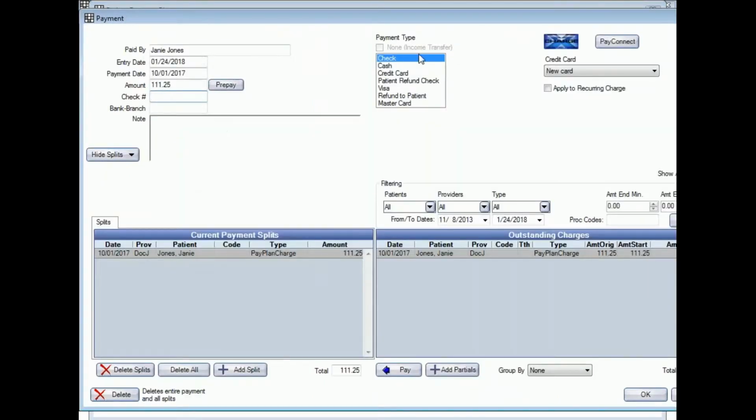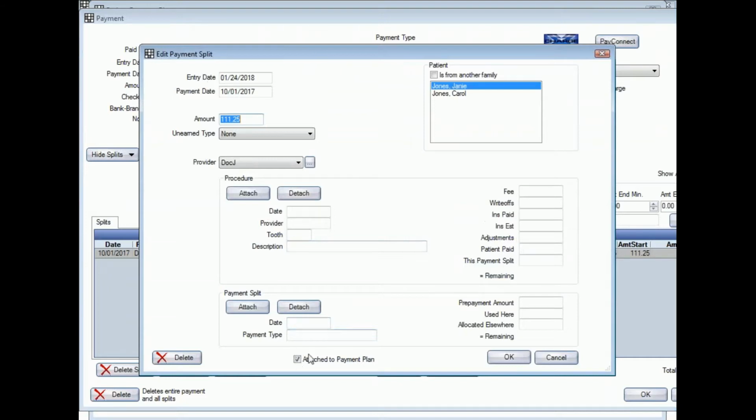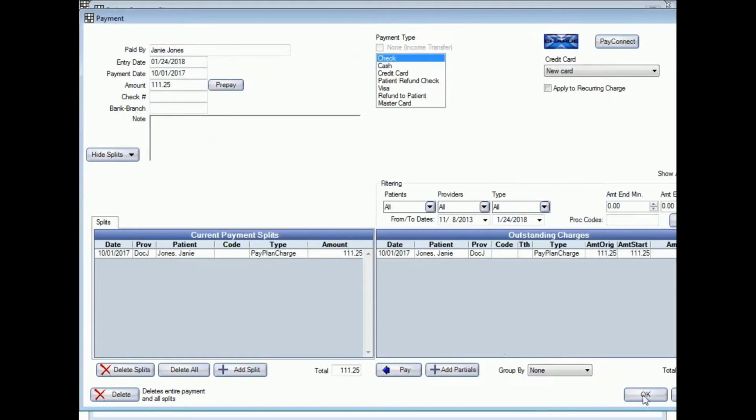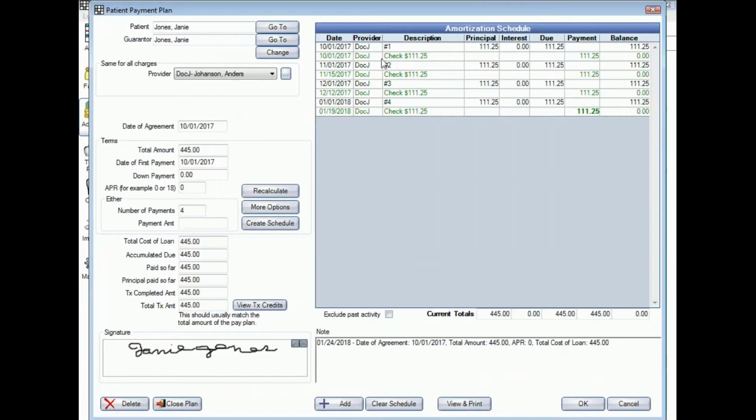We would just open it up. You'd have to actually open up the split. And there's a little box with a check box on the bottom that says attached to payment plan. So you'd have to uncheck that box and click OK. I'm not really going to uncheck it, but you kind of get the idea. So you'd have to do that with each of those attached payments, and once they were all detached, then you would be able to delete the plan. And then again, making sure that you have a copy of it somewhere saved on file if you ever needed to refer back to it for any reason.